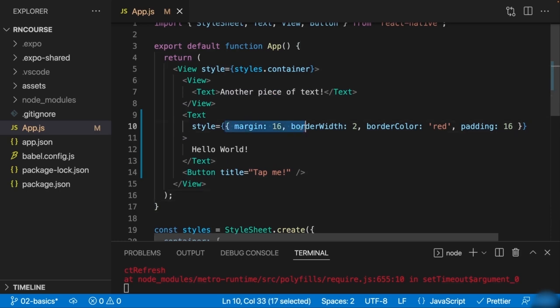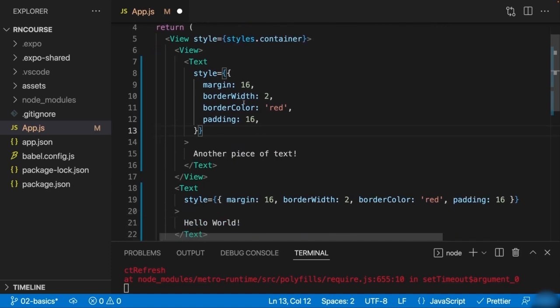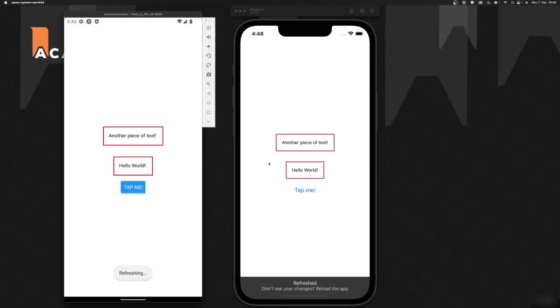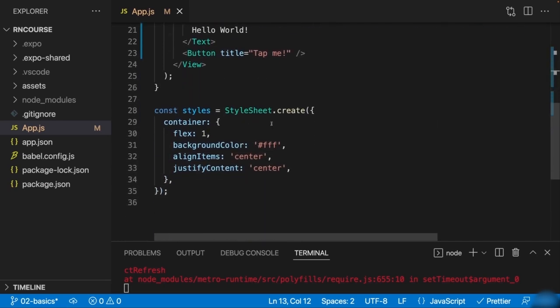If we define styles inline, and I want the same styling on this text, I have to copy and paste this so that I can add my style prop here and add the same styling. And I'll auto format this to make it more readable. So now I had to copy and paste to replicate this style, and that is typically something you want to avoid. What you should instead do is create a new style sheet object, or if you already have one, as we have it here, you go to this object and you add a new property.